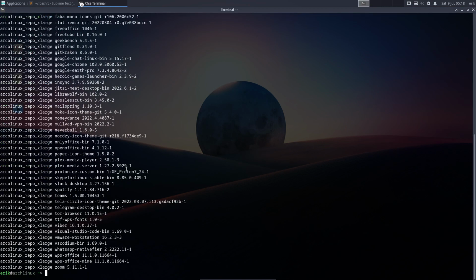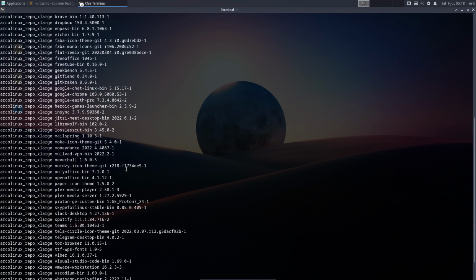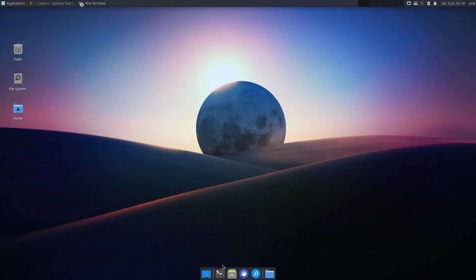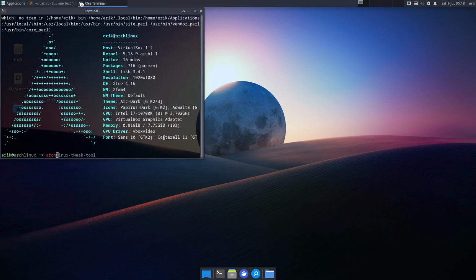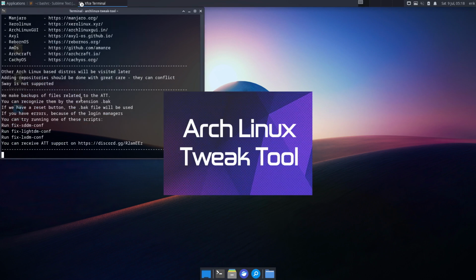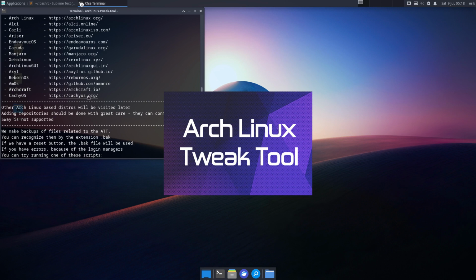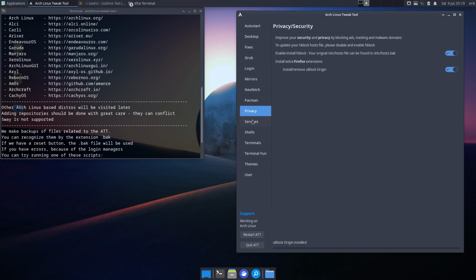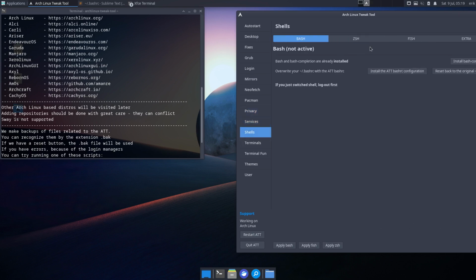These guys are above 100 megabyte. Mainly the big guys like Google Earth Pro, Gitcrack and stuff like that are here. Also wallpapers. But the plane is a very small one. So this is a fish. ArcoLinux tweak tool. 15 that we, last one is CacheOS. Privacy services shells, more or less done.